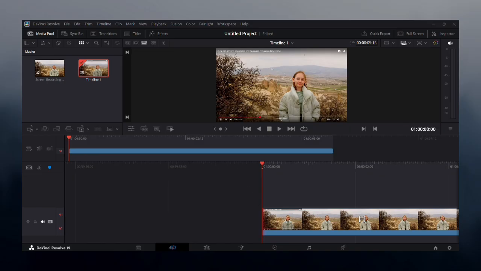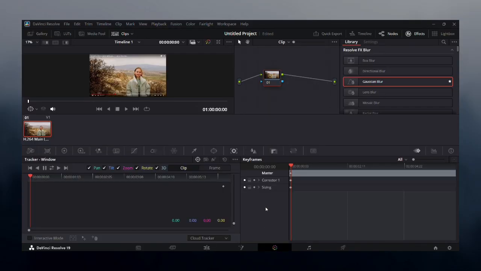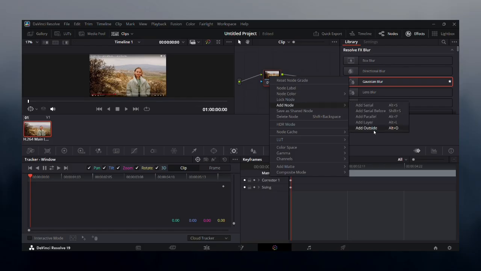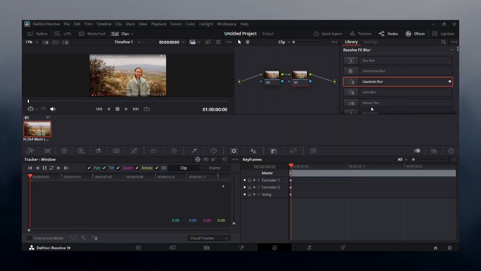Let's jump right in. First, go to the Color tab, then right-click your clip, select Add Node, and click Add Serial. With the second node highlighted, click the window icon, then choose the Curve tool.